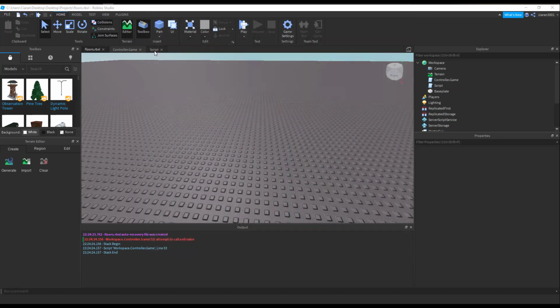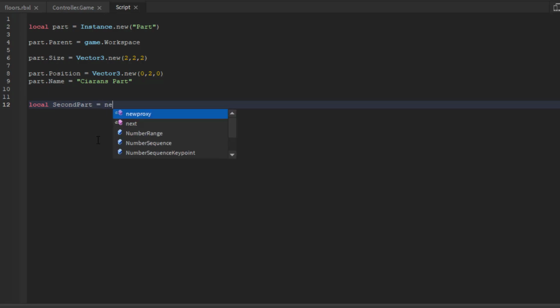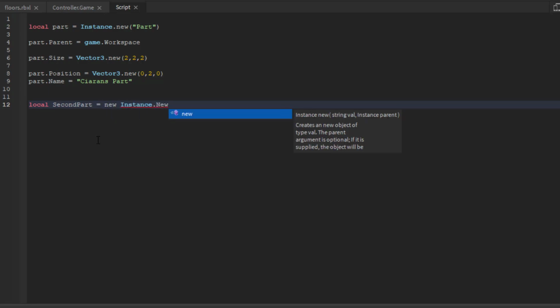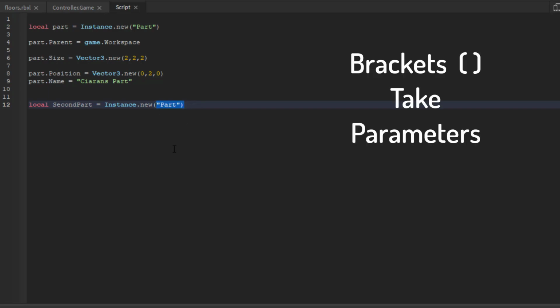So let's go back to our script and start by creating a second variable for our second part. Let's call this local second part equals instance dot new, and we will give it the value of part. Always remember, if you put a value inside brackets like this in Lua, it's called a parameter. We'll be touching more on that in the functions video later on.